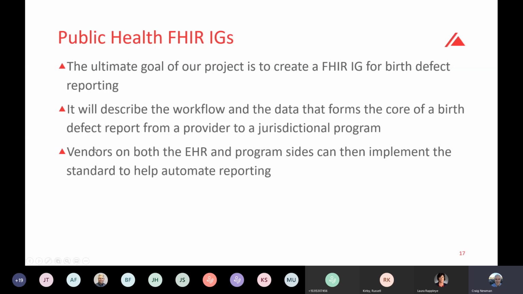And what that allows is vendors on both sides, both the EHR side and the program side, so the vendors for the systems that you're working with, it gives them a roadmap to implement the standard to help automate reporting. And that's a lot of what we talked about last week, where we talked about how a provider working in the EHR system, as they document a birth defect, that can act as a trigger for the EHR in an automated fashion to collect all of the information that forms a birth defect report, package it up, and push it to the jurisdictional program system so that it can then be processed and integrated into your systems.